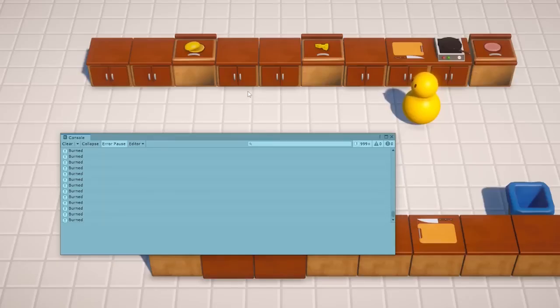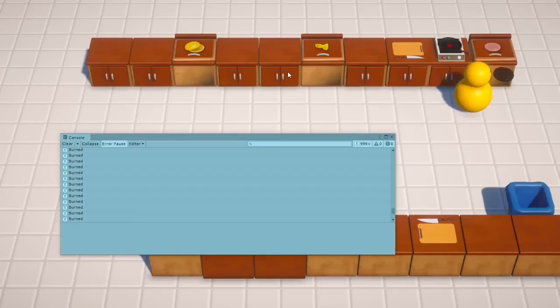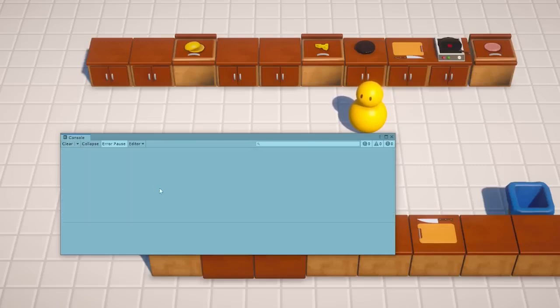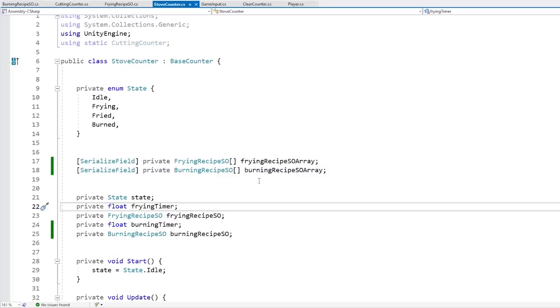Now technically it's already working, so I can approach the stove and pick up the object, and there you go, drop it in there. So that does work. However, if we look over here in the log, the state machine is now in the wrong state. So over here, let's do a quick fix.